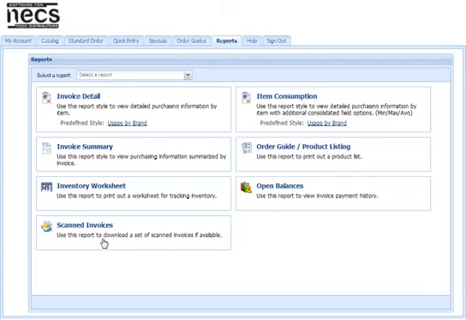Since all reports have a very similar setup and generation process, I'm only going to focus on a couple of the unique ones. For the invoice reports, let's take a look at the Item Consumption Report.